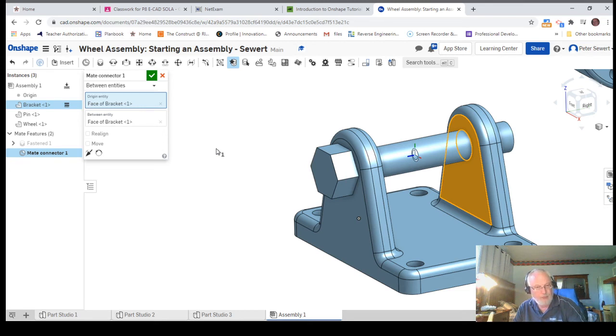So right now, this mate connector is directly between those two bracket surfaces, which is exactly what I want. I'm going to use this mate connector to connect up the wheel in the next one. By the way, you can flip the orientation of this, the primary axis, and you can reorient this around like this. But those things are not necessary for this particular exercise.